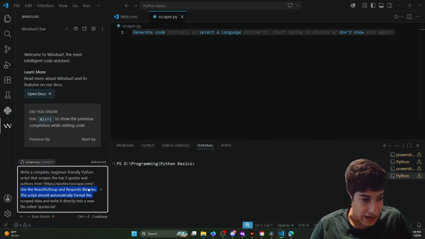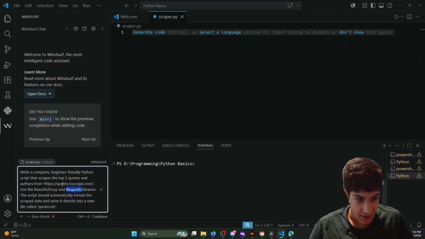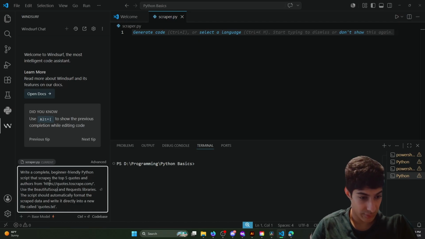Now we're also going to ask it to use the Beautiful Soup and requests libraries. Those will let us actually get the quotes from the website. The requests library will help us request data from this website, and then Beautiful Soup will parse the website as HTML so that we can dive deeper into the markup of the page and actually find the quotes that we're looking for and the authors of those quotes.